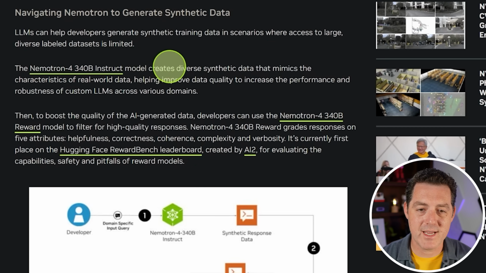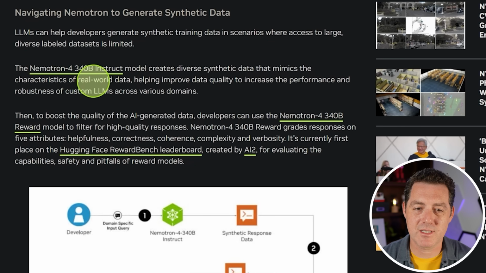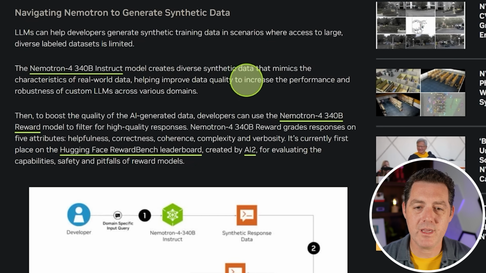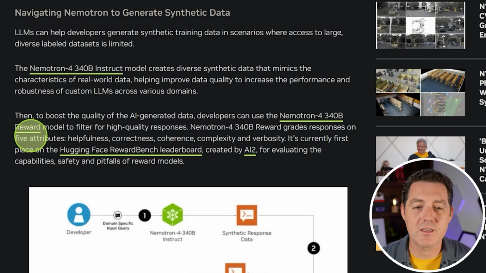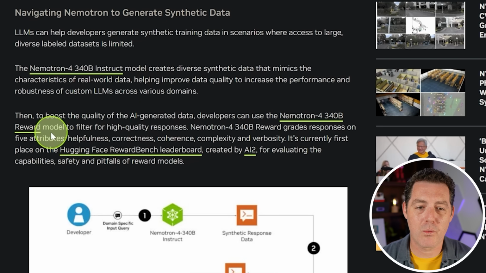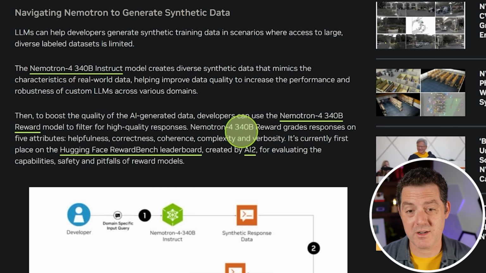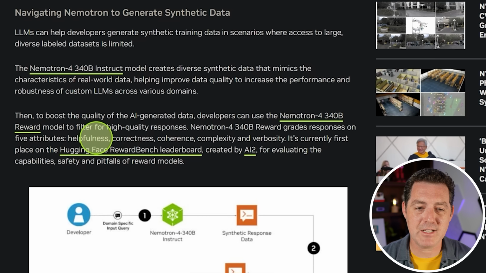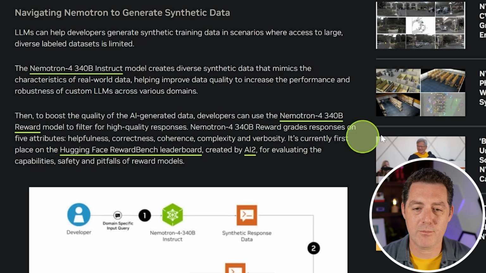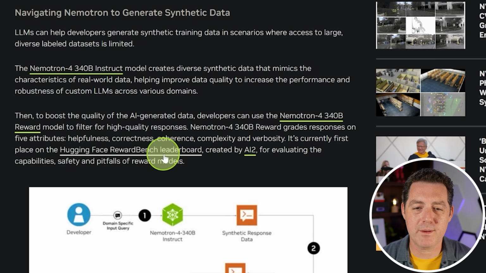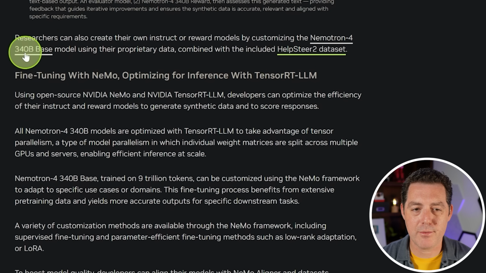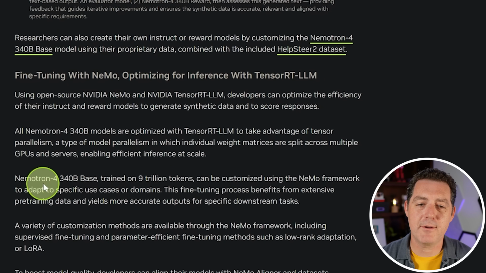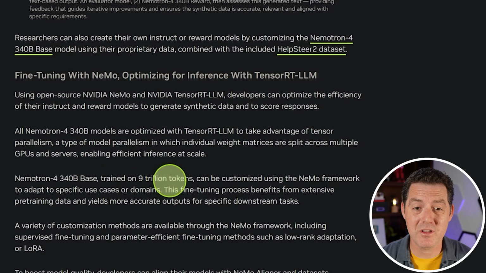This model creates diverse synthetic data that mimics the characteristics of real-world data, helping improve data quality to increase the performance and robustness of custom LLMs across various domains. Then, to boost the quality, developers can use the reward model to filter for high-quality responses, and it grades responses on 5 attributes: helpfulness, correctness, coherence, complexity, and verbosity. It's currently first place on the Hugging Face Reward Bench leaderboard for evaluation capabilities. And researchers can customize Nemotron 340B using their own proprietary data. Nemotron 340B is trained on 9 trillion tokens. 9 trillion. That is crazy.